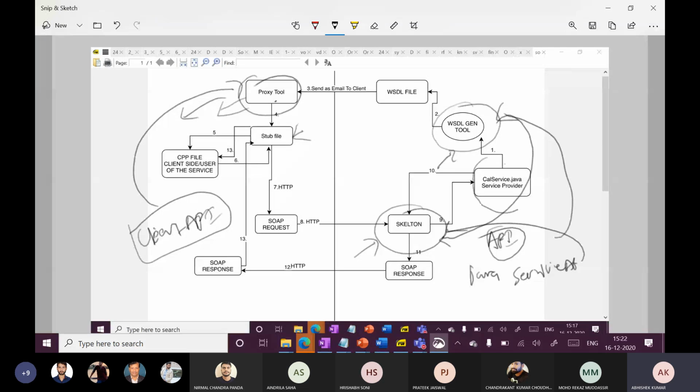This call service.java is written in Java. This CPP file is written in CPP, and this CPP file and the Java files are communicating with each other. Even without writing the function, it is consuming that service.